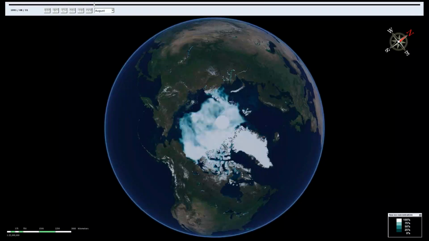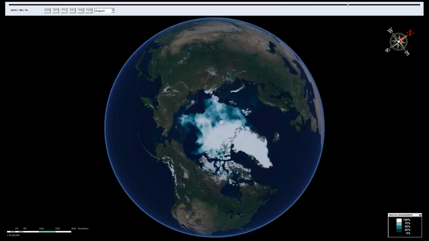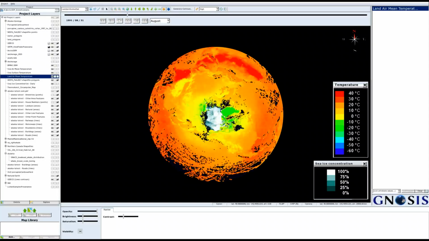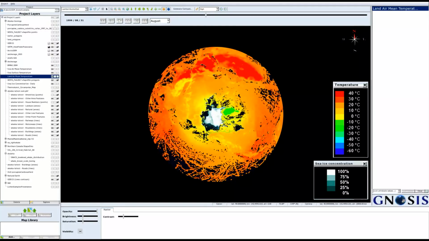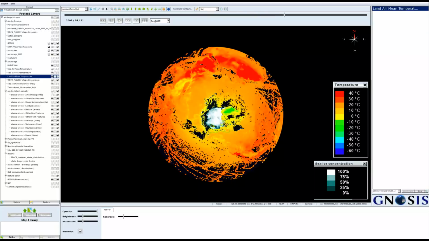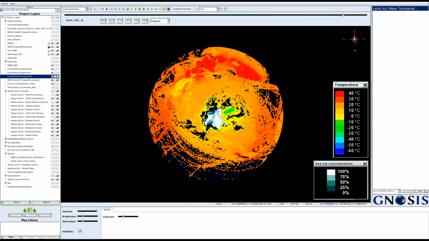Temporal datasets make it possible to assess the evolution of parameters such as temperature over time and possibly validate prediction models. For example, here we can visualize the state of the polar ice cap at the end of the summer over several years. We can also show both of these datasets together, shown here in an Arctic projection, and try to clarify the impact of temperature over sea ice concentration.